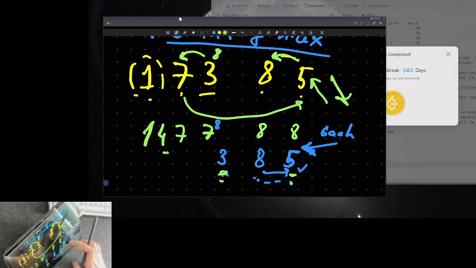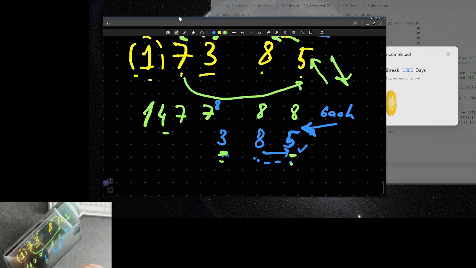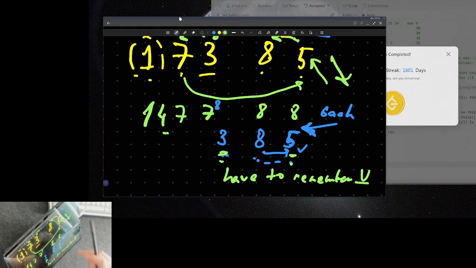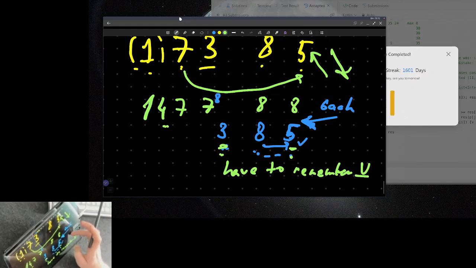So now the idea that came to my mind is that we have to remember values. Now we have to look at exactly what we have to remember, because 5 is useful because it is the rightmost value. 3 is useful because it is the smallest value. But what about 8? Is it useful?